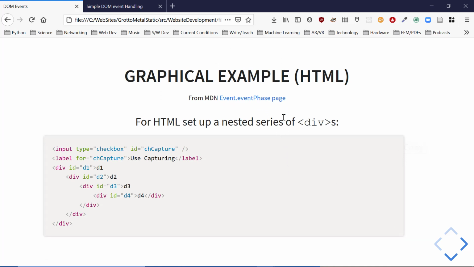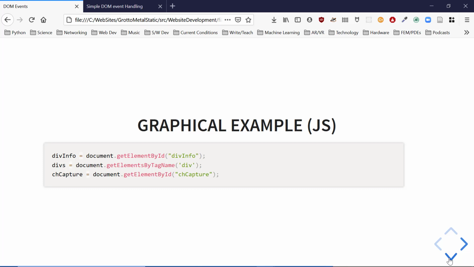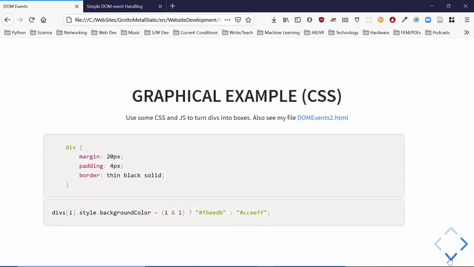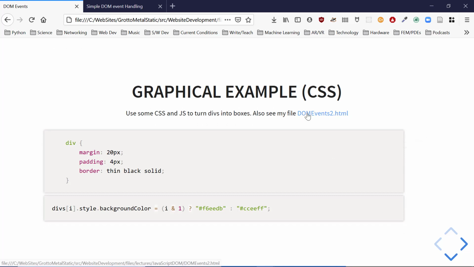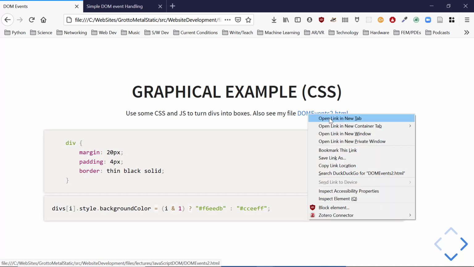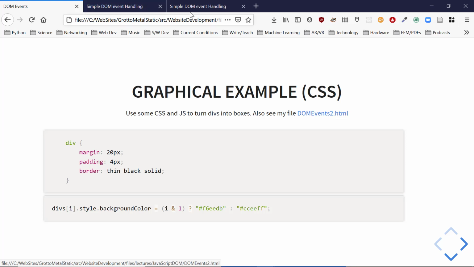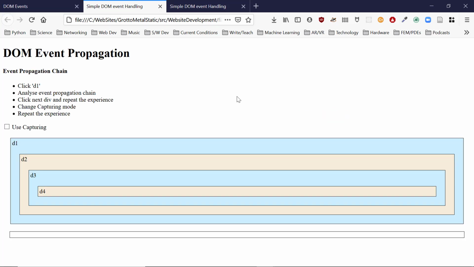This is an example from MDN, but I set it up for you guys, and don't worry about all the JavaScript code and the styling things. Take a look at the file. Open up this thing in a new tab. Let me explain this.